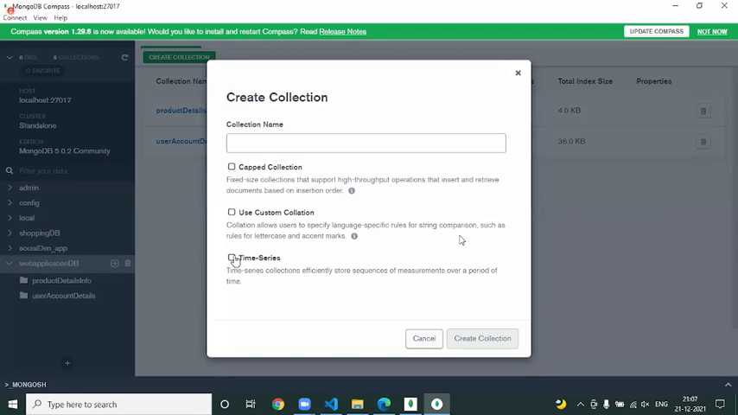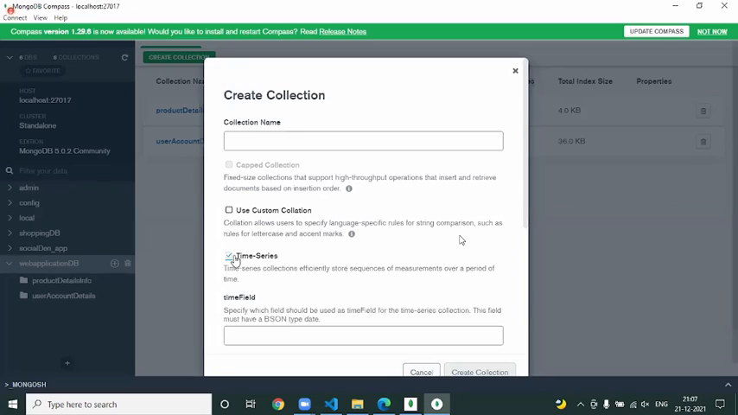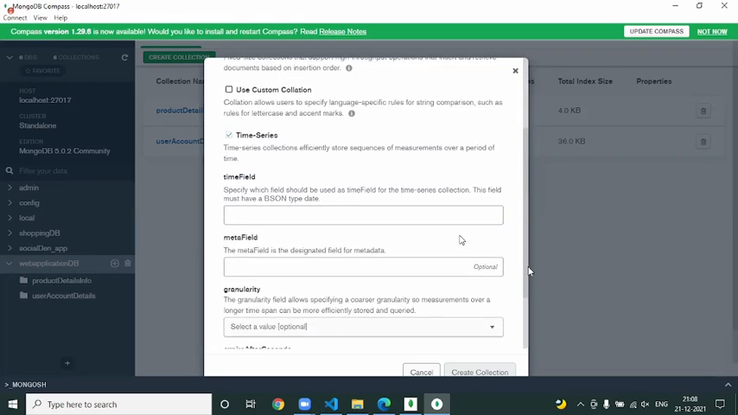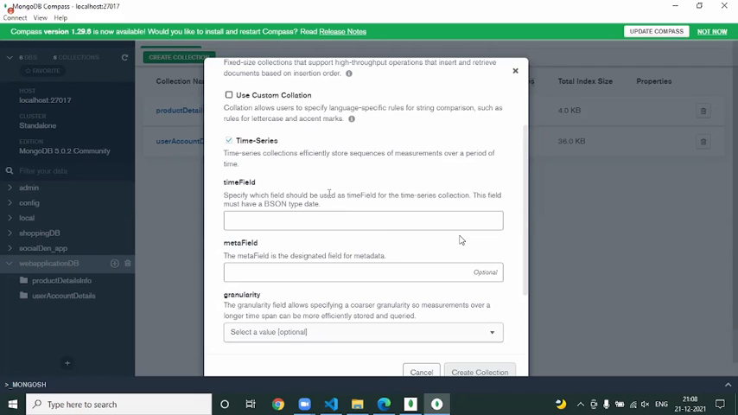And when you come to the time series, you are going to specify after what time this has to be stored. If you see here, the time series collection efficiently stores sequences of measurements over a period of time. This is new for me. Specify which field should be used as the time field for the time series collection.